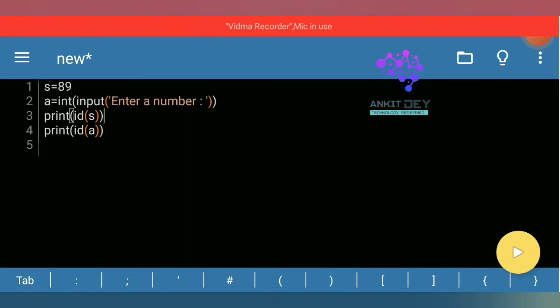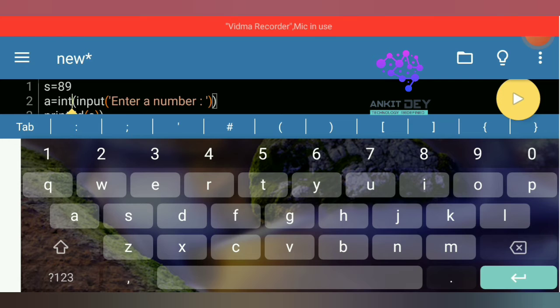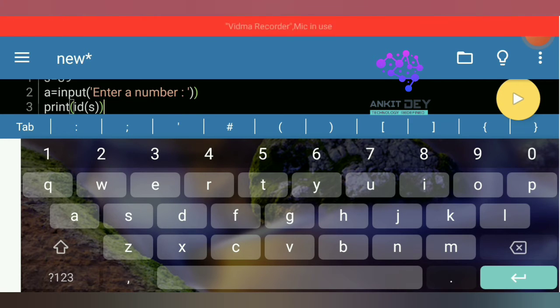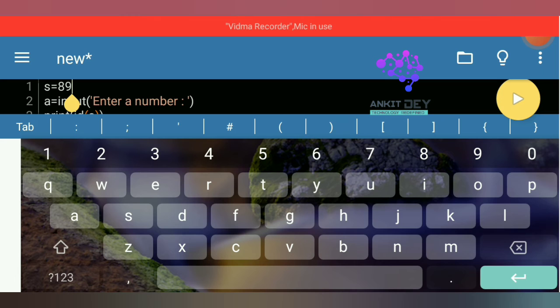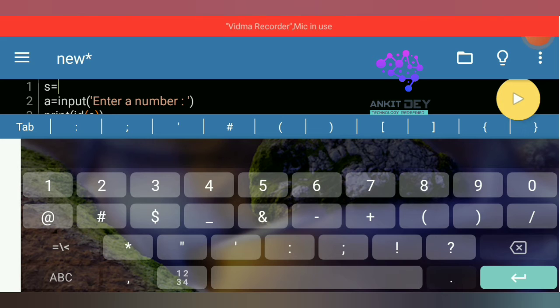So the IDs of both the variable s and a are exactly equal to each other, but there is a big difference between an integer ID and a string ID. Remember one thing, whenever you are taking any input, if both the things are integers, then only the IDs will be the same. Now I have shown you that taking input 89 and the number which already exists, they have the same IDs.